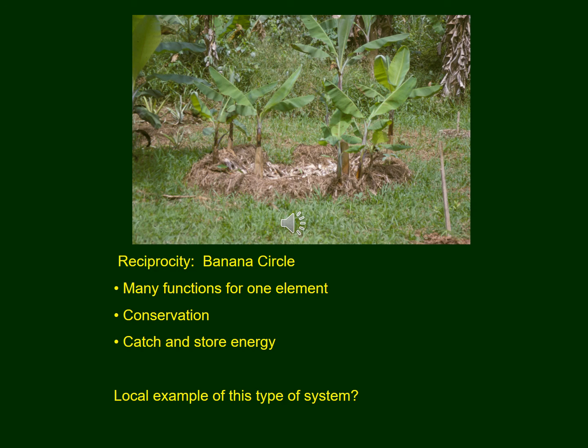So these banana plants are getting water there too. The banana circle is able to feed the bananas with water and nutrients from the green waste in the center and the water flowing in. And the bananas produce fruit, but they also produce leaves that die, and those can go right back into the center to refeed themselves. There's more than one function for this banana circle element. It's producing food. It's also capturing and storing water and nutrients. And it's also a place for composting to happen too. So it's conservation, it's catching and storing energy in the water and the nutrients, and food production.